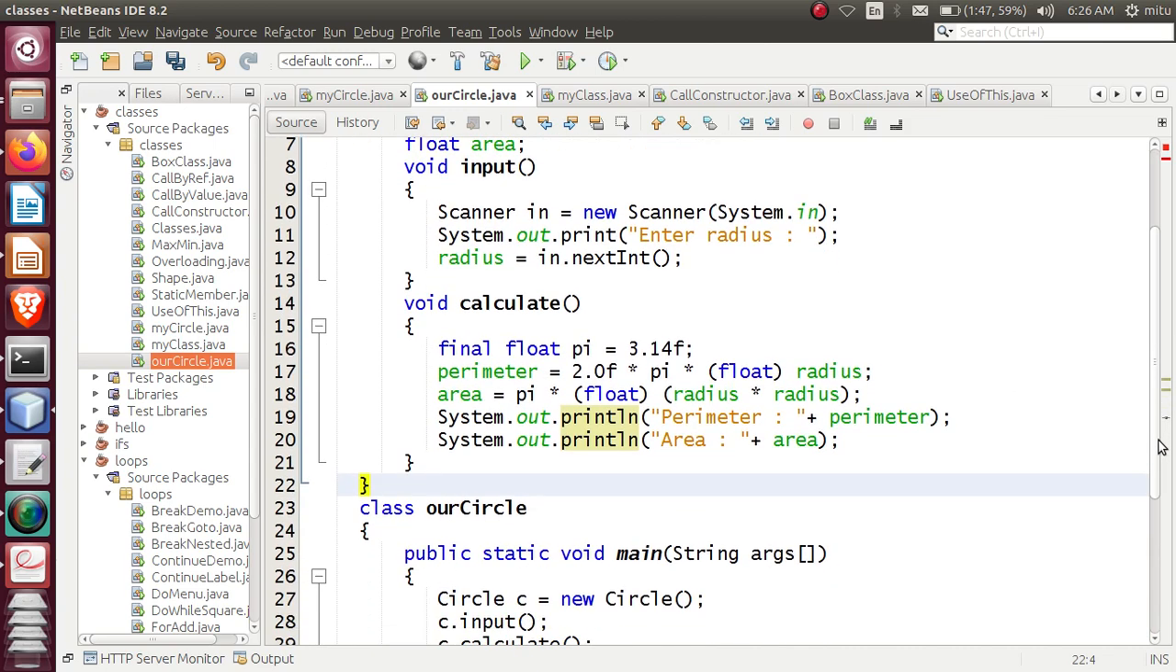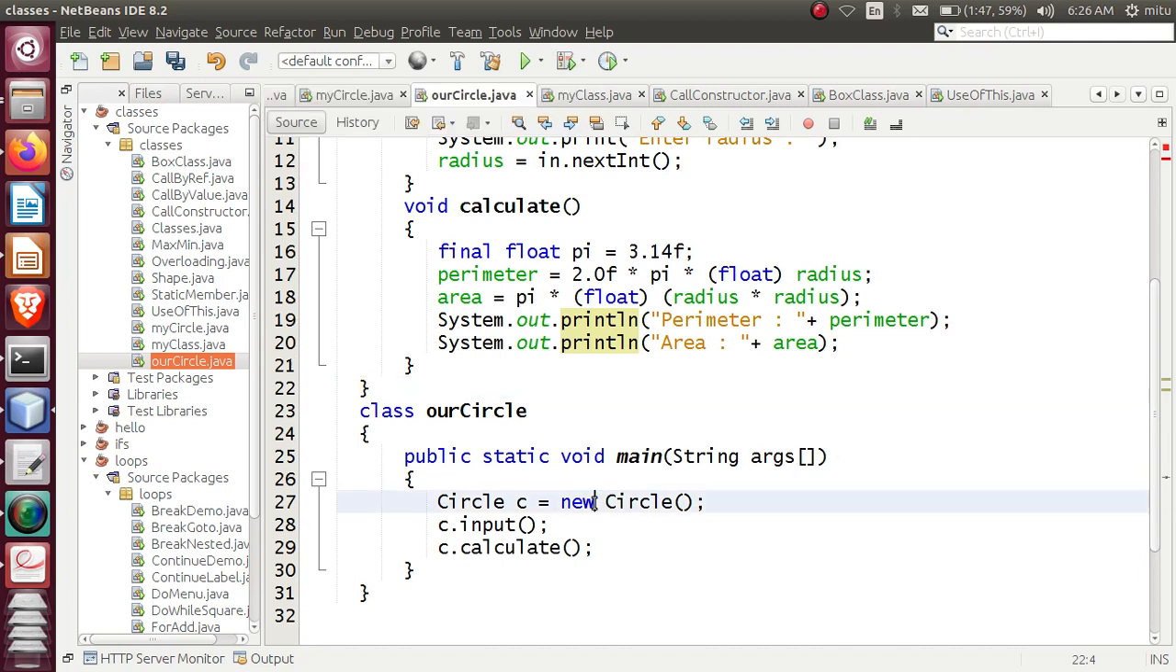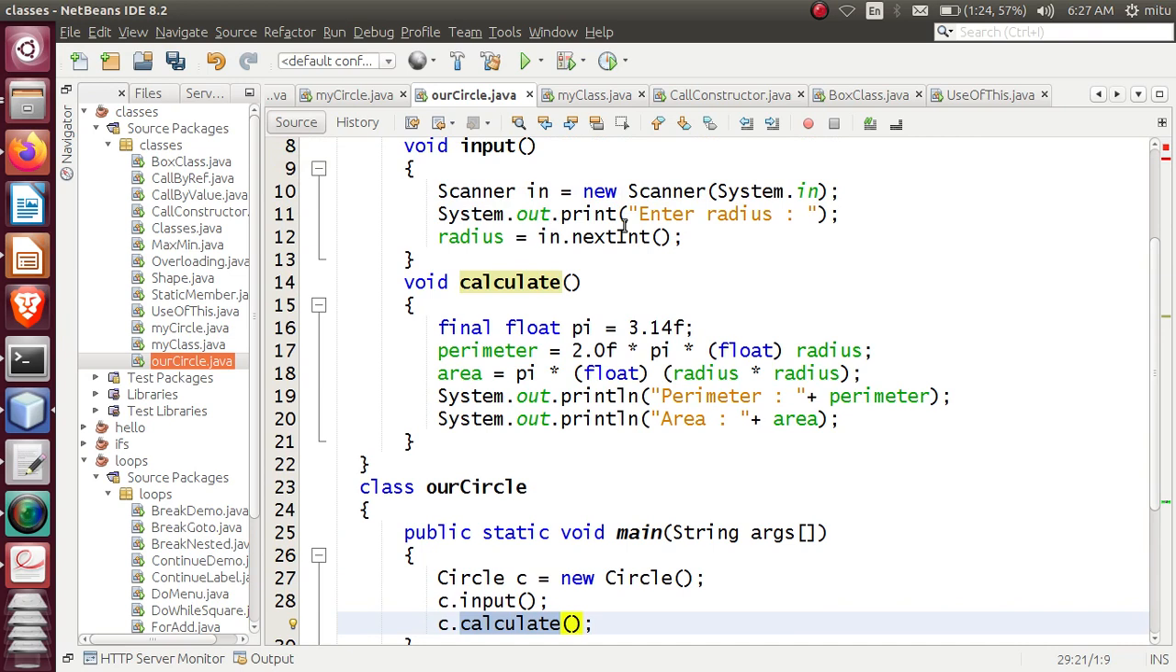Let's see this. I'll continue with the actual use of it. This is how simple it is. Here I am creating the object: Circle C is equal to new Circle, and this is the way I call the method from the object, C dot input. The input method will be called for the object C, and the calculate method will be called for the object C again. The input method will ask to enter the radius, the radius will be entered by the user and stored here, and C dot radius is initialized.